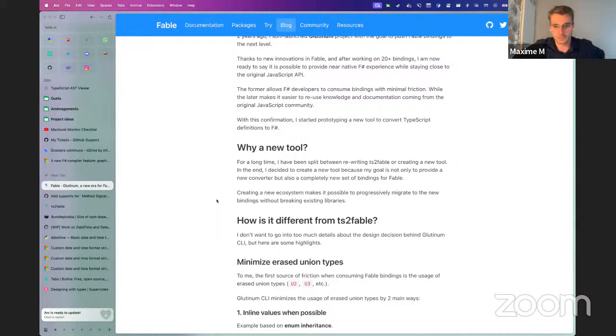So the goal is really to not break existing code and try to be conservative on this subject, because it's always difficult to break really low level libraries.